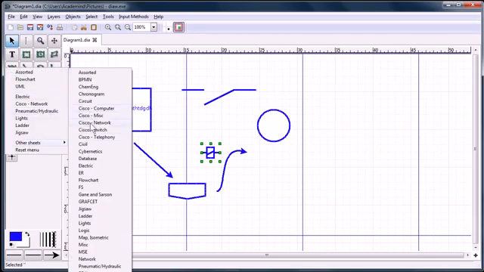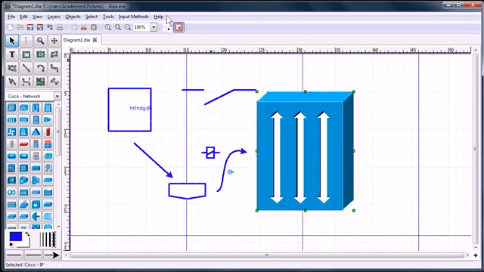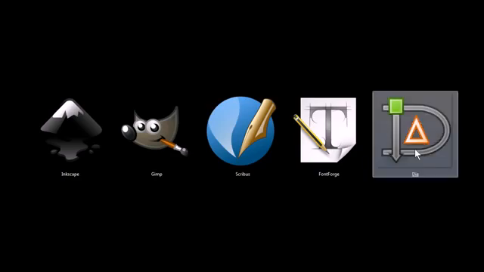But it's got a lot of different things. You've got Cisco networking. You could do a Cisco network diagram. So good for network diagrams. Make these bigger and see what I'm doing here. So cool program. Lots of different features and applications for it as well.